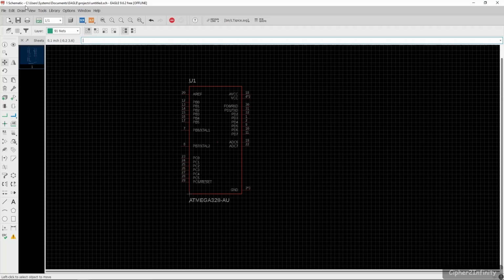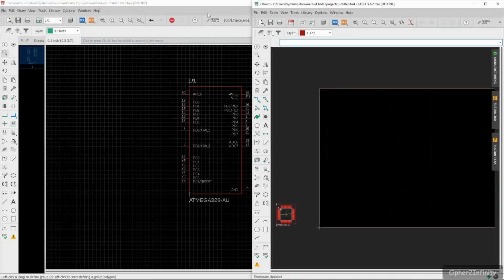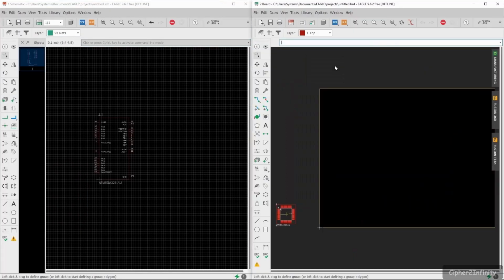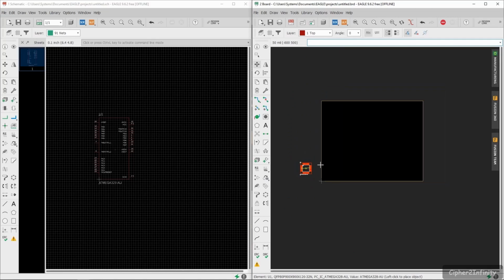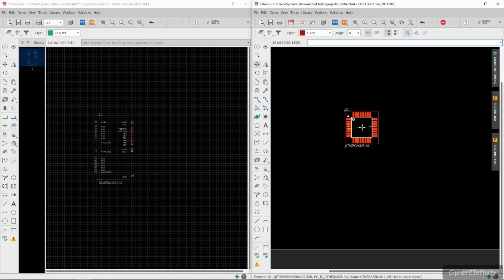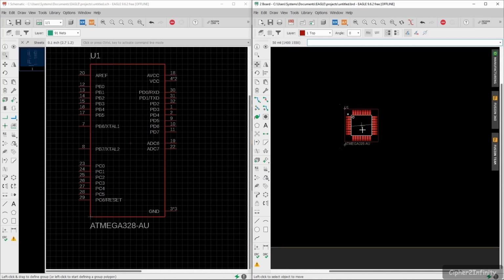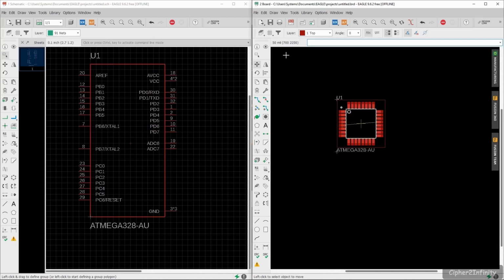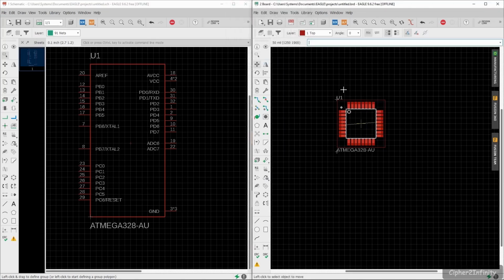Now let's generate the layout, the board file for this particular schematic, and let me show you how to do the changes in the footprint of this Atmega 328. This is how the footprint of the Atmega 328 IC looks like, and first of all let me enable the grid here. After that, click on OK.